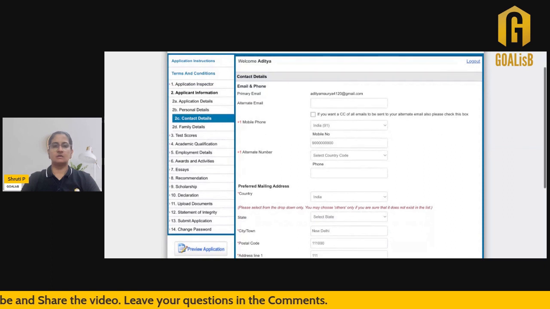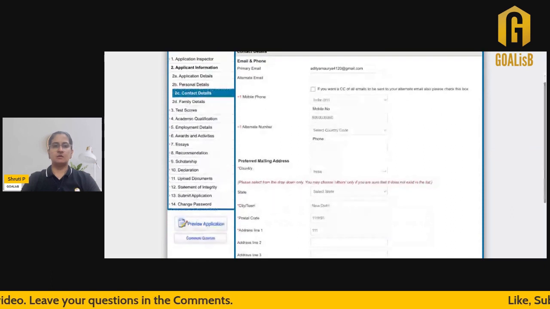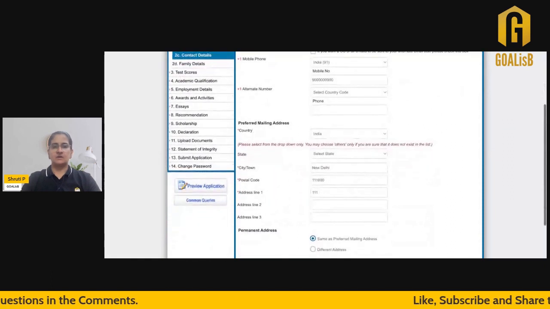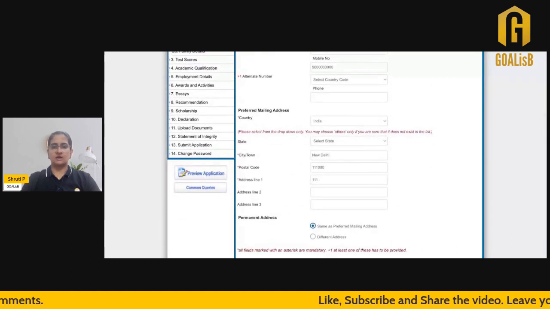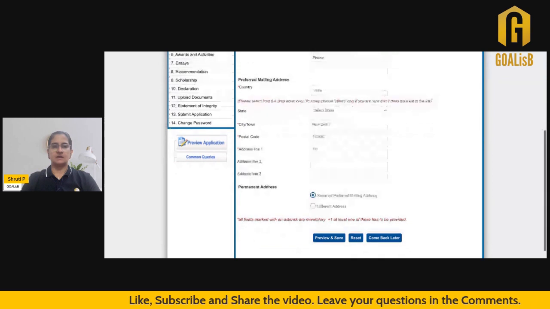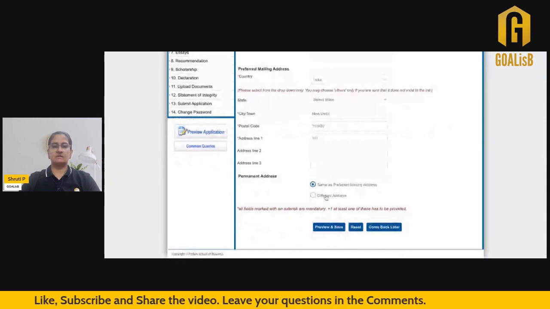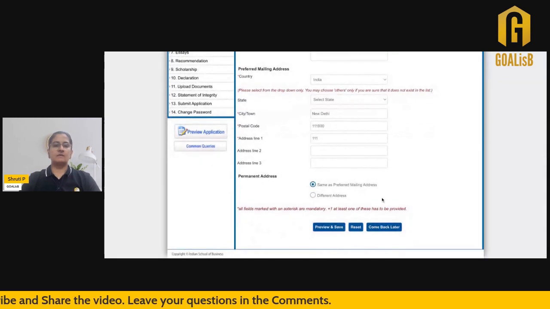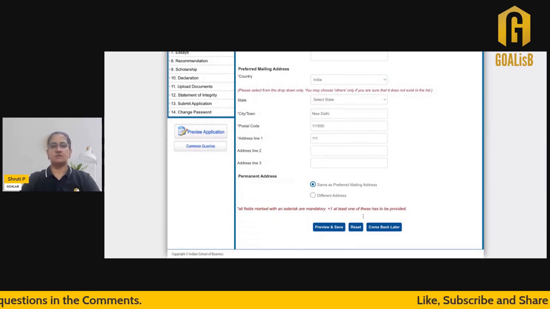Next, fill in the alternate email or alternate mobile number that you want to add for the school to contact you, and the location details, your mailing address. You can also say whether this is also your permanent address, or you have a different permanent address. You can add that information over here as well.